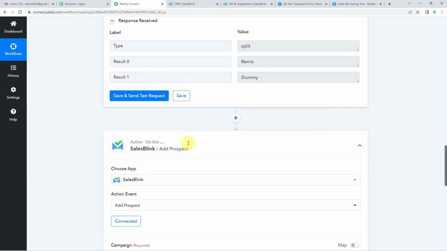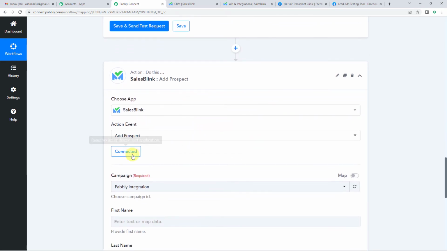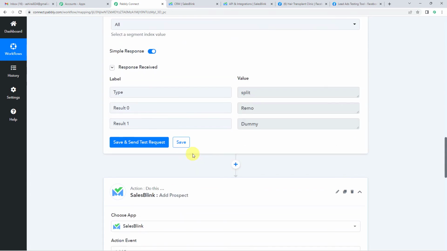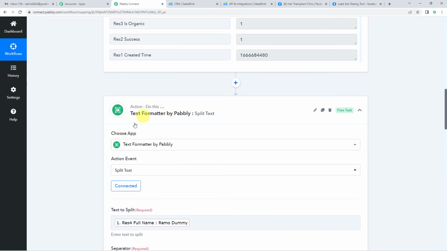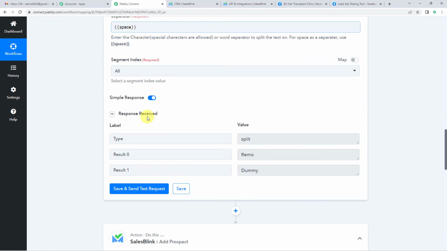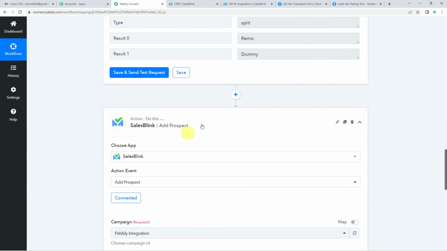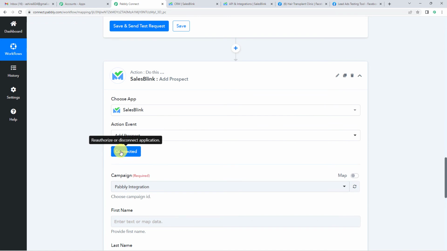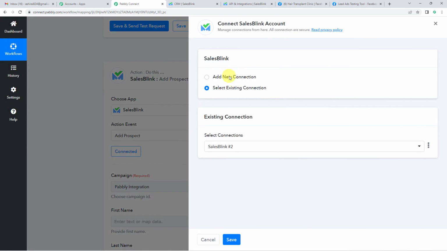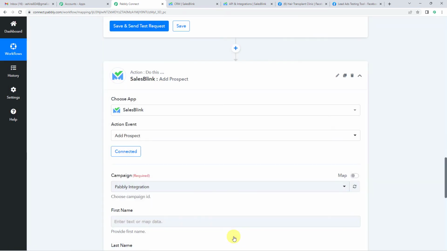All right. Now let us come back to SalesBlink and reconnect. Why we will reconnect? Because we added a step in between here, you can see. And so to get the updated response here in the SalesBlink, so that we can finally map in first and last name separately here, we are going to reconnect, okay? Since we were already connected earlier, we will this time go with existing connection instead of new connection. And you will see it's connected.